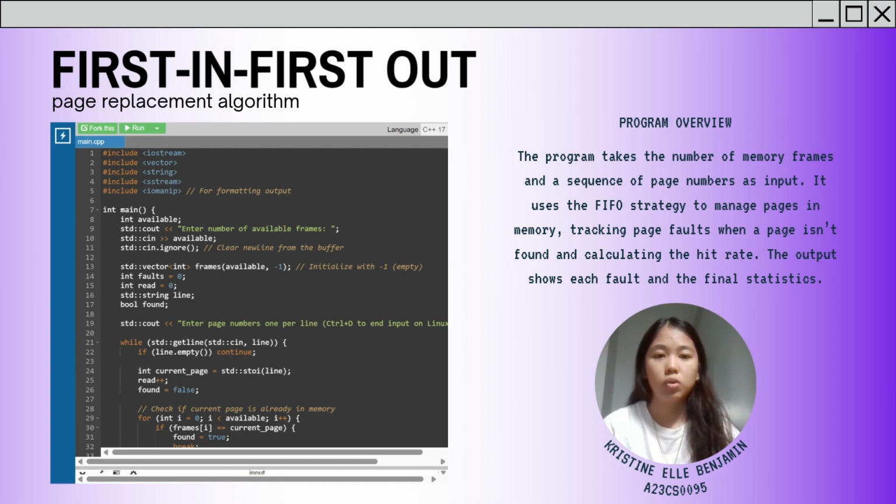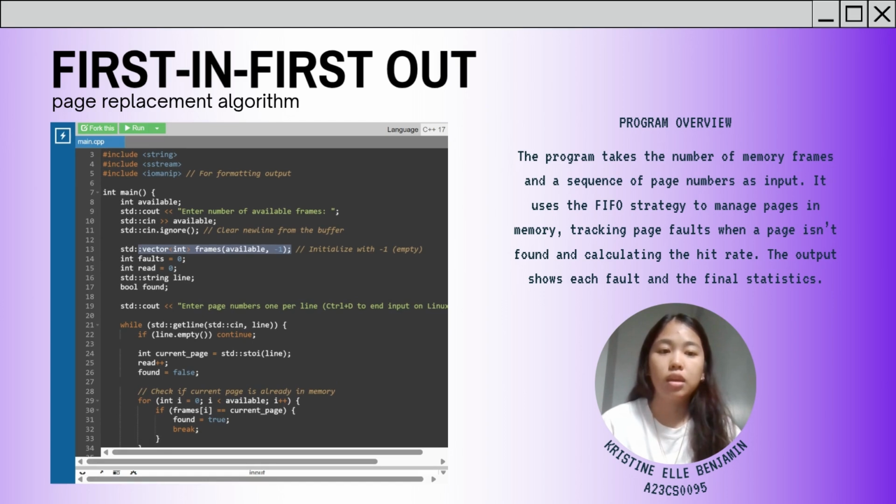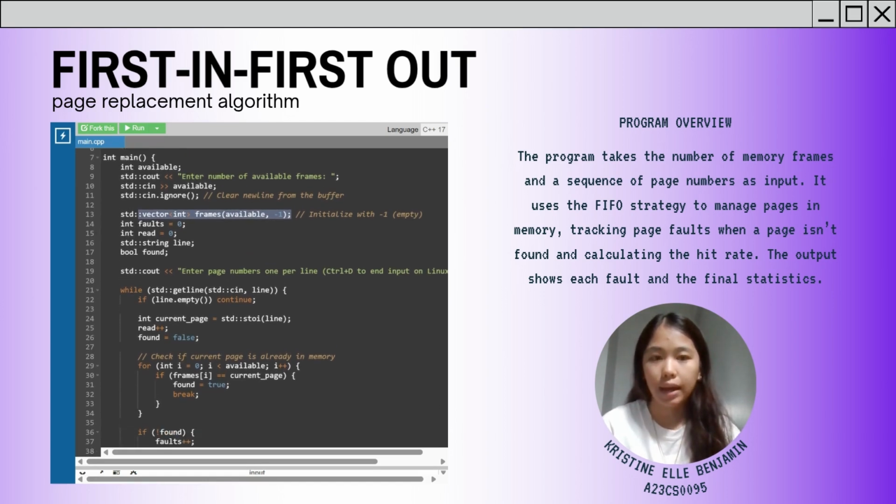This code includes libraries like iostream for input-output and vector for dynamic arrays. In main, it prompts for the number of frames, stored in available, and initializes the vector frames with -1 for empty slots. It then reads page numbers one per line until the user ends input, converting each to an integer with this line.